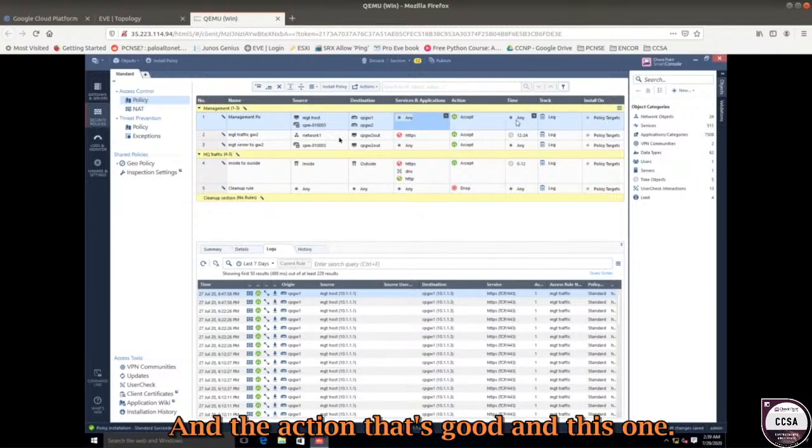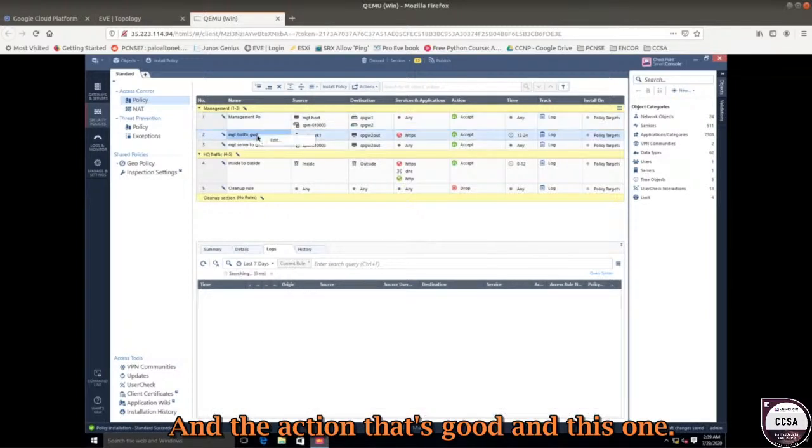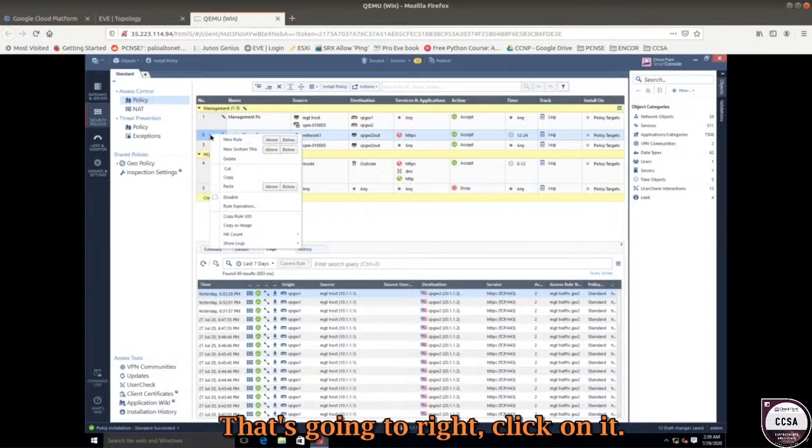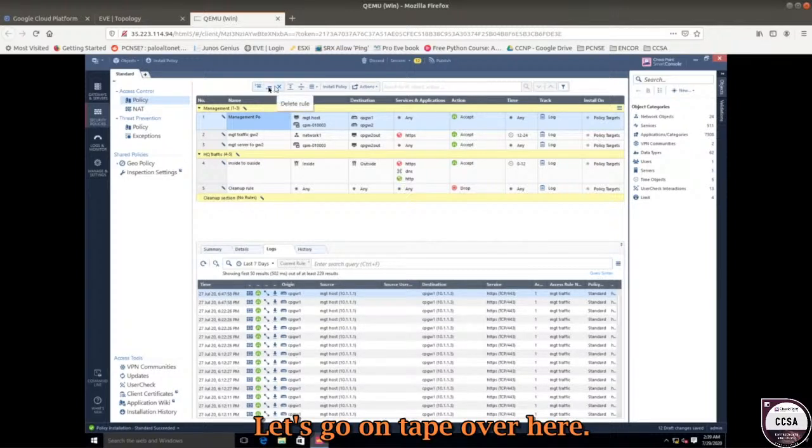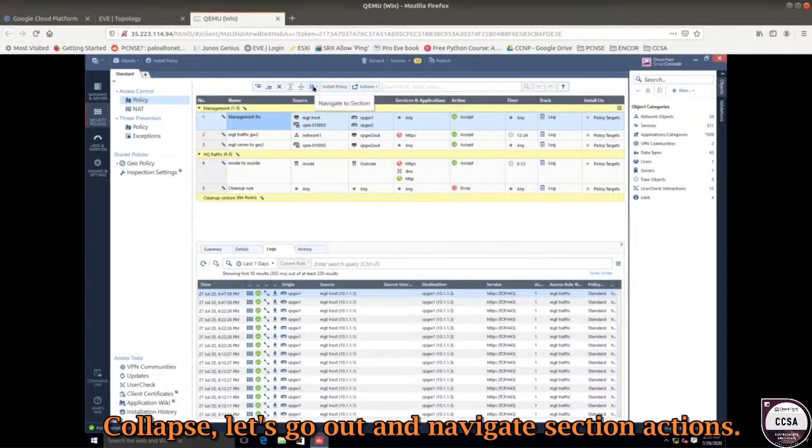And the action, let's go ahead and right click on this one. Okay, show logs, copy image. We are going to add a, let's go on top over here, add a rule below, collapse. Let's go ahead and navigate to section, actions.